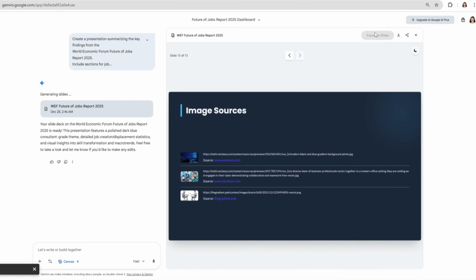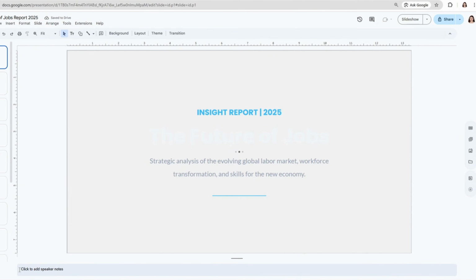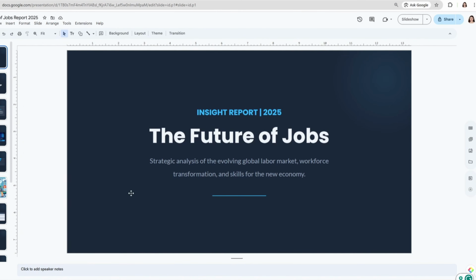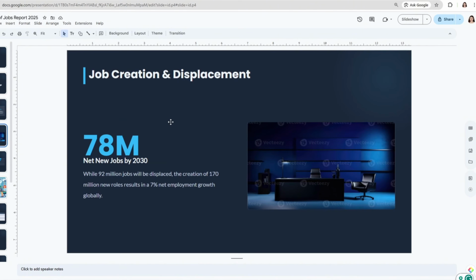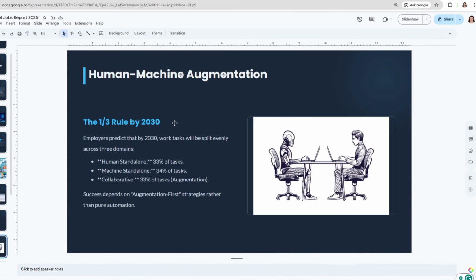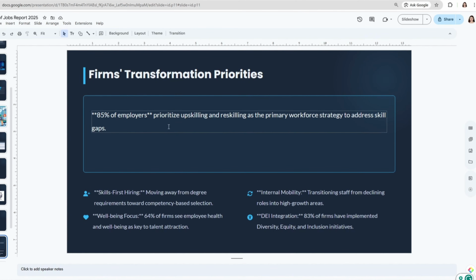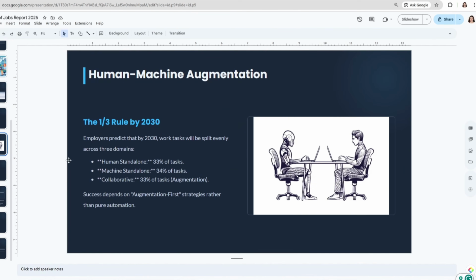You can also export this presentation directly to Google Slides, where you can further customize the content. The Canvas feature is incredibly powerful for work projects, learning, and research, especially considering that all of these capabilities are available in the free version of Gemini. Next, let's talk about deep research.